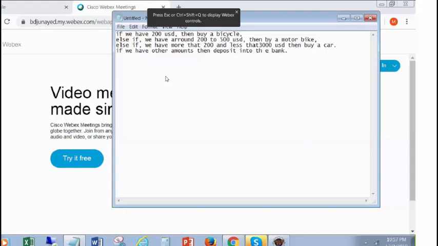Well, we are saying that if we have 200 US dollars, then buy a bicycle. Else if we have around 200 to 500 dollars, then buy a motorbike. Else if we have more than 200 and less than 3,000 USD, then buy a car. And if we have any other amount, then we can deposit to the bank.